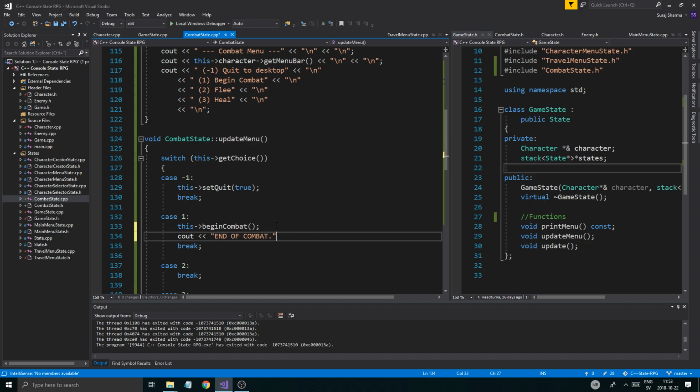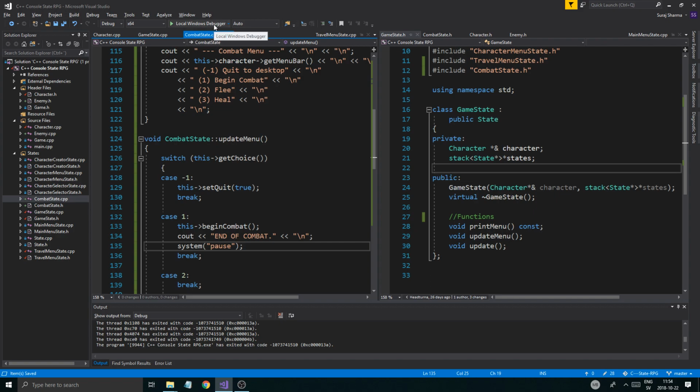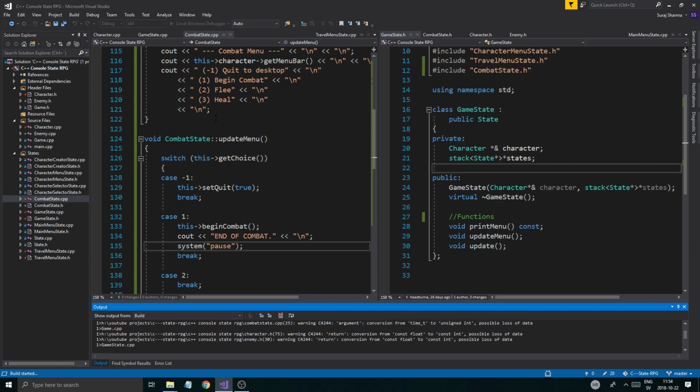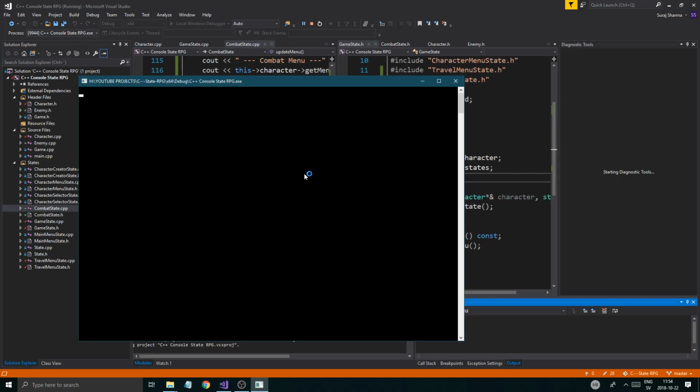Combat, if I can spell. New line, and then system pause, like this, boom, something like that. And then we have our state going. All right, so that's fine. So if we run this for now, if we don't get a billion crashes, errors, we should be fine.